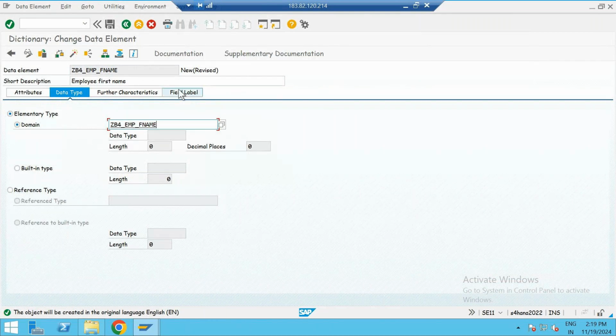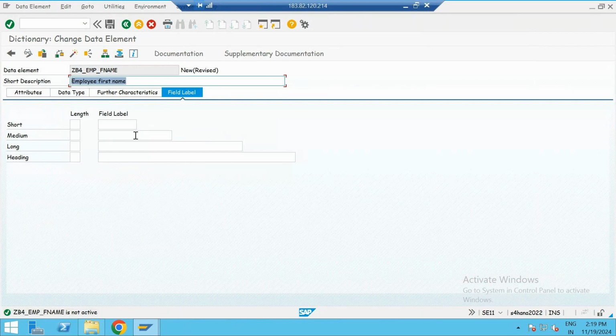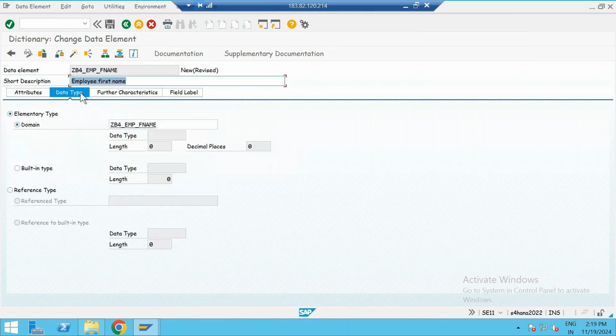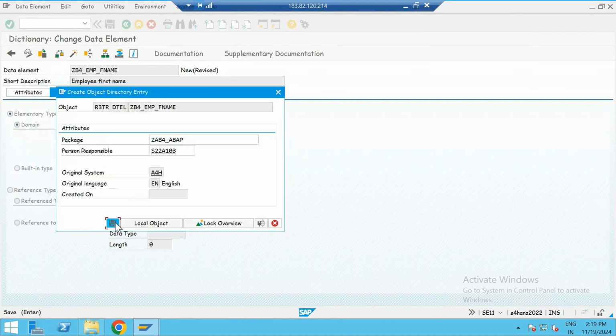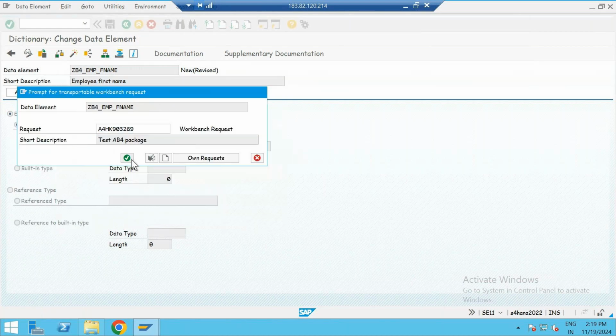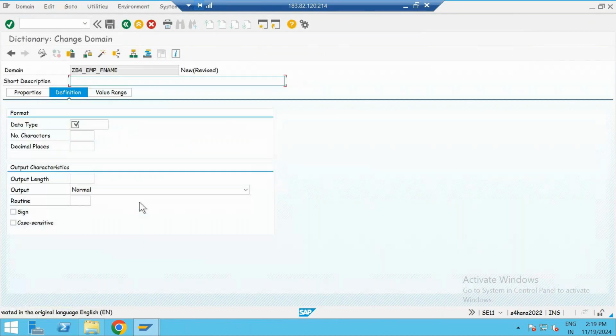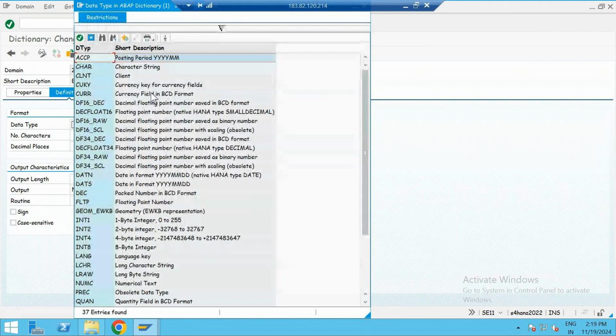Then we'll go to the field label. Here I'll give emp fname. Done. Data type again, I'll go into the domain. Yes, save. Save, create, same description here. I'll go to data type and choose character again, because in character I can store anything.